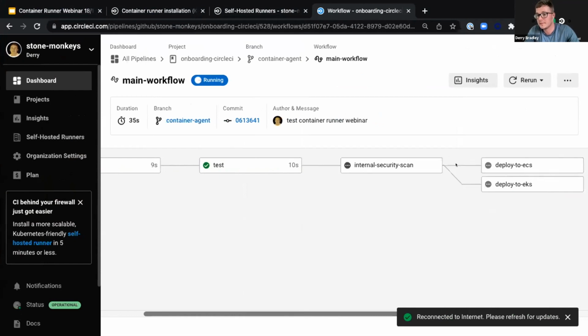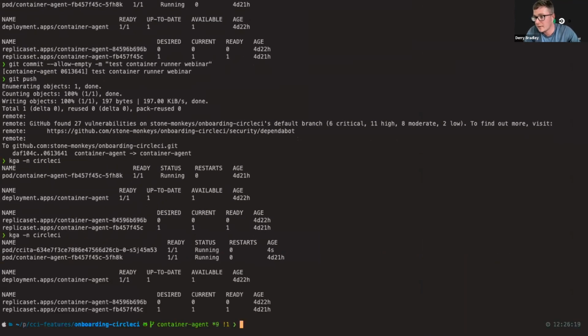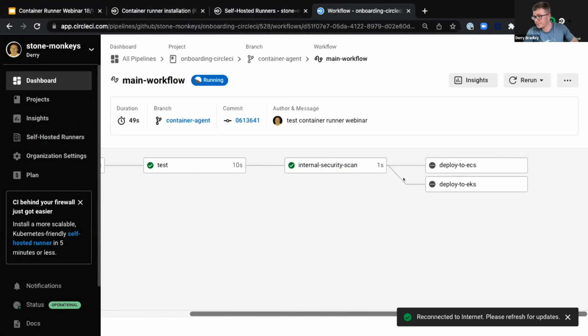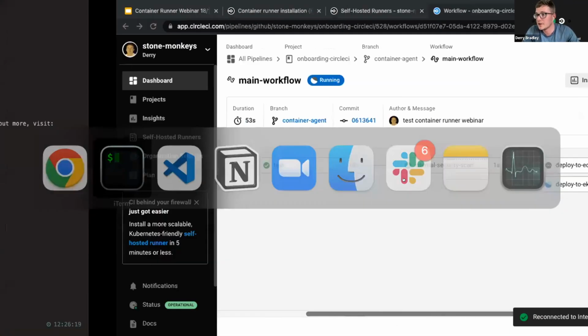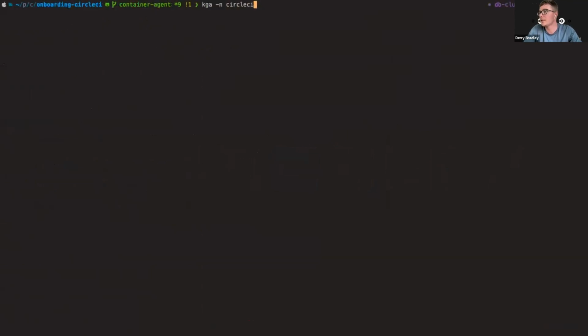But these 3 jobs, they're configured to be executed in that Kubernetes cluster. So let's see if it's picked up anything yet. Okay, great. So it's running 1 job, right? So this job, I imagine, corresponds to our internal security scan. And let's just wait to see what happens here. So now the deploy jobs have kicked off. Let's just clear the screen so it makes it a bit nicer to see.